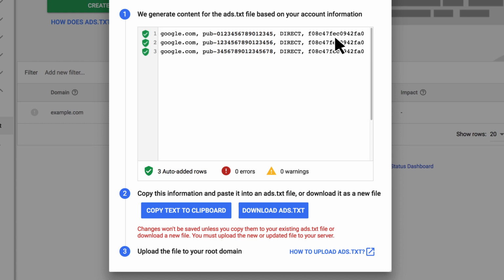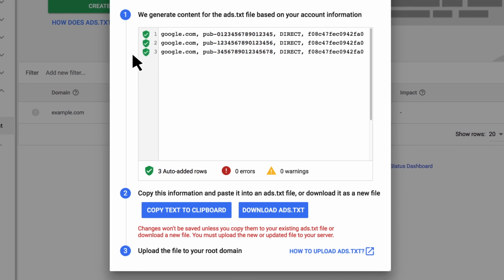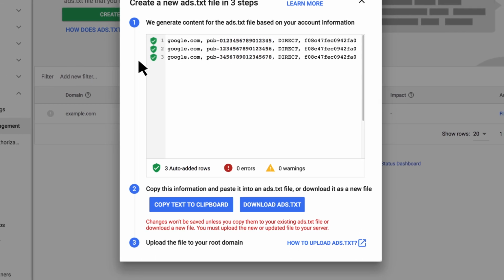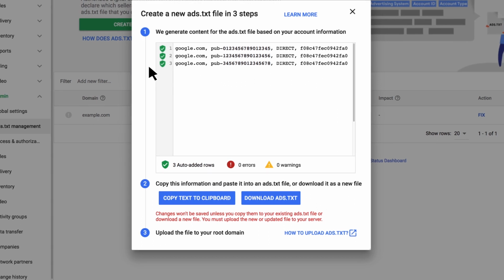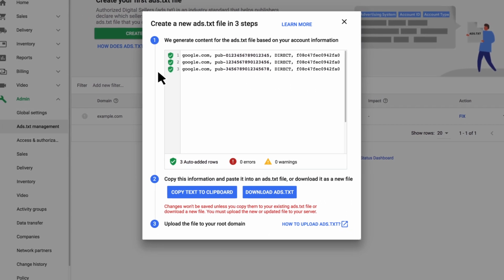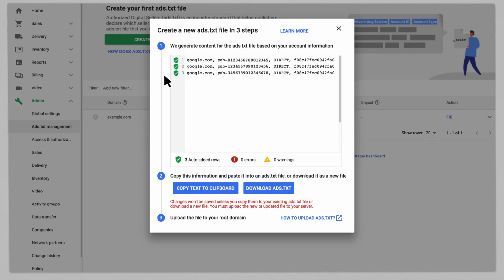Finally, the fourth field is optional and allows a certification authority ID to be added. This means that the publisher has authorized another entity to control the account indicated in field number 2 and resell their ad space via the system in field number 1. To omit a seller and remove its authorization, delete the row containing its information from the dialog window. Please note, our Ads.txt generator can only supply information for Google seller accounts. If you work with other SSPs or exchanges, please be sure to accurately input their corresponding information.